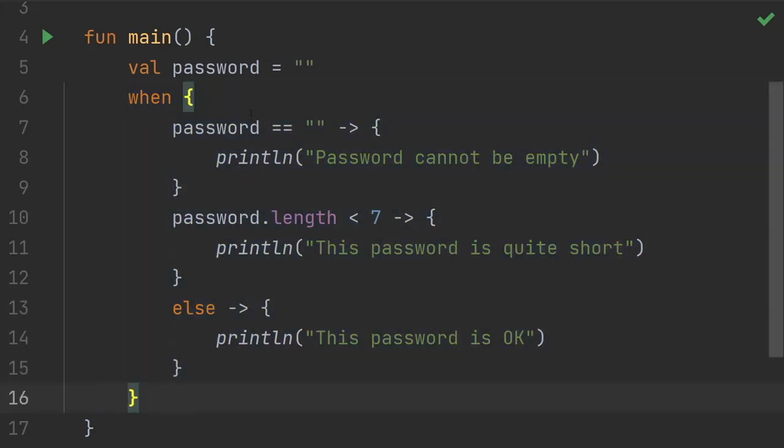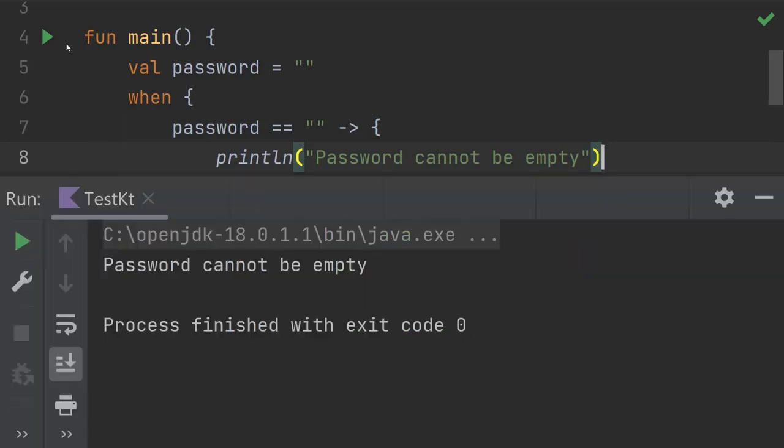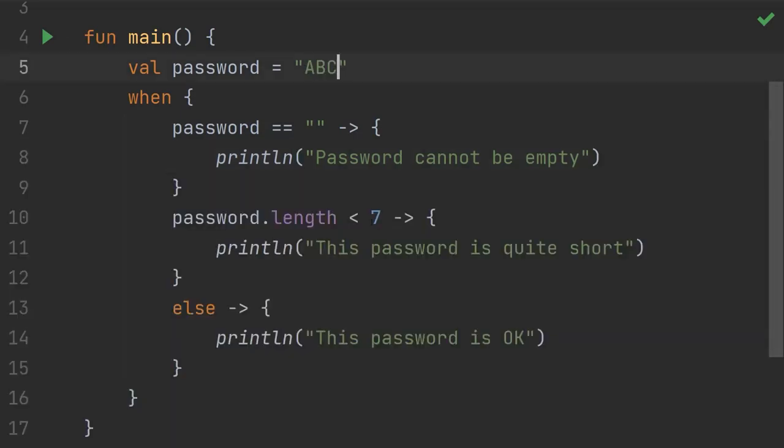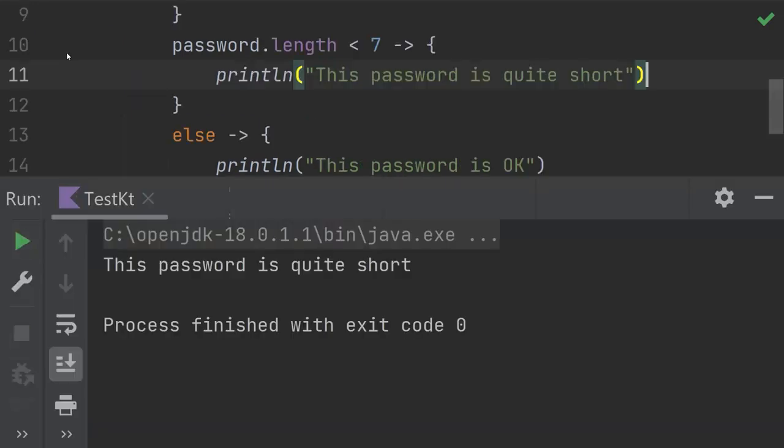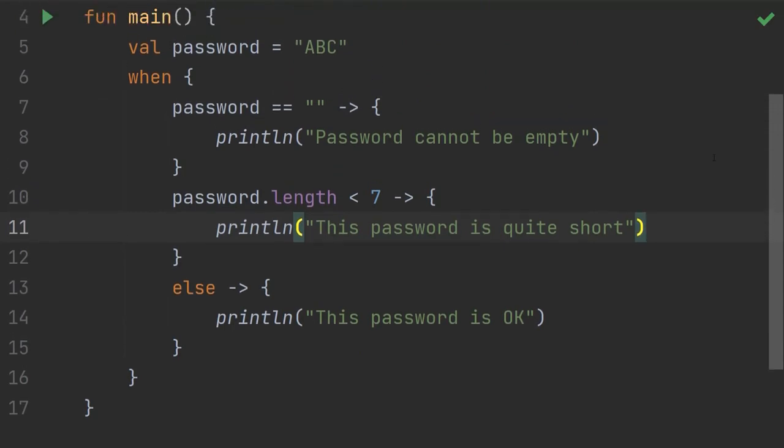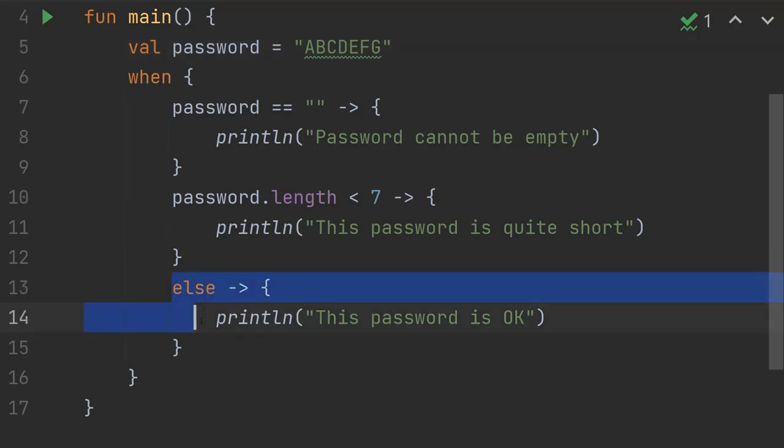Let's explore a practical example of how to use the when statement. Here, I am using when to comment on password strength. The first condition it checks for is whether the password is empty. If it is, "password cannot be empty" will be displayed. If I specify a password that's shorter than 7 characters, then the second condition is accepted, and "this password is quite short" will be printed. If the password you choose is not empty and longer than 7 characters, then the else branch is chosen and "this password is okay" is printed.